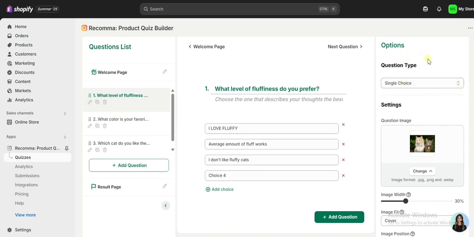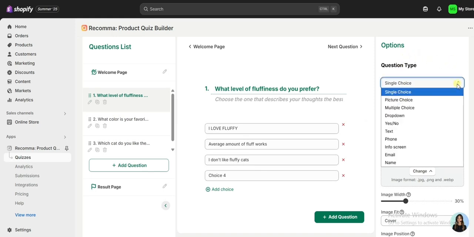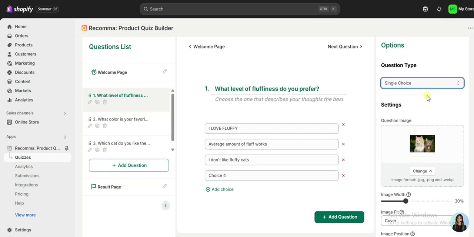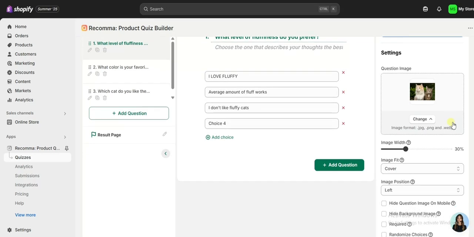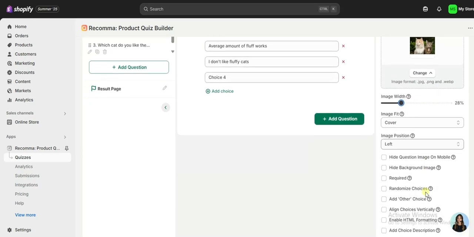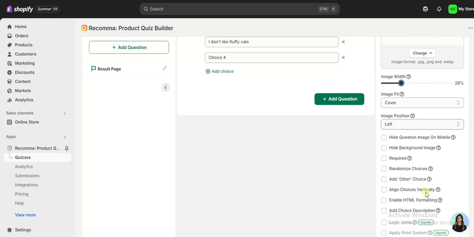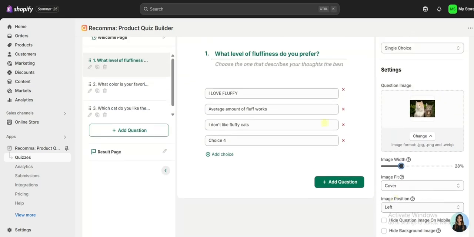And here you can also change the question type from all of these options. Here it is a single choice question for my quiz. You can also change the question image and put something that corresponds to your question. You can change the image width, and here are many other options that you can experiment with.